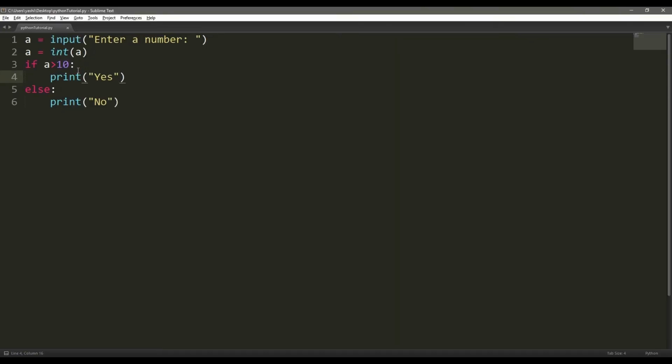Now let's say I want to complicate this a little bit. I want to print a yes only if the number is greater than 10 and less than 20, and I want to print a no once if the number is less than 10, and I want to print no twice if the number is greater than 20. So let's start doing that. My first condition was if my number is greater than 10 and less than 20, I need to print a yes. So all I need to do is put an AND here, specify my second condition, a is less than 20, and then I print a yes.